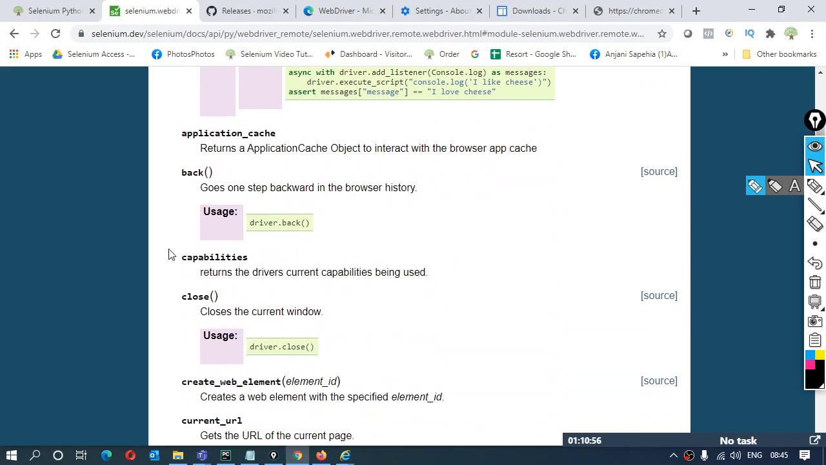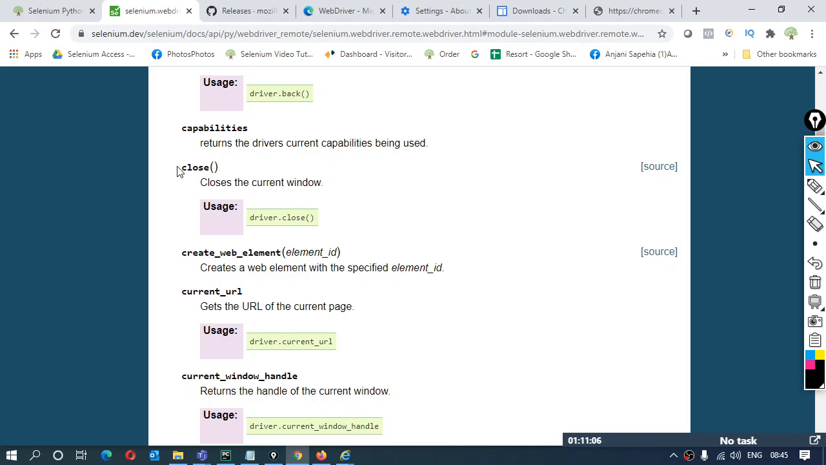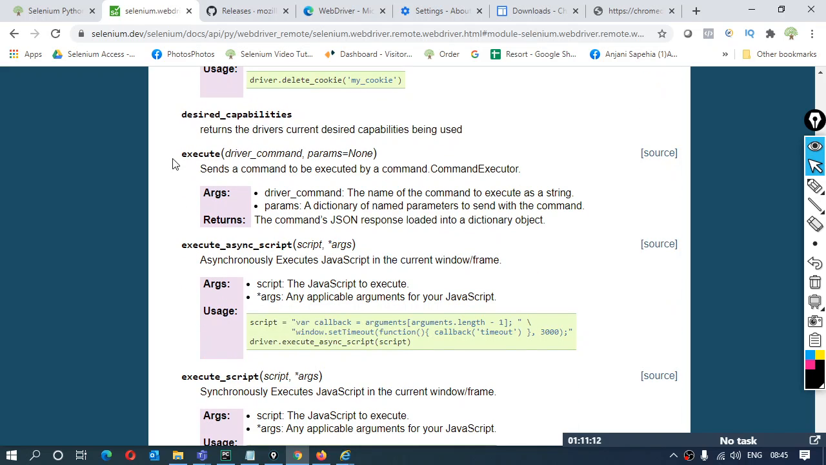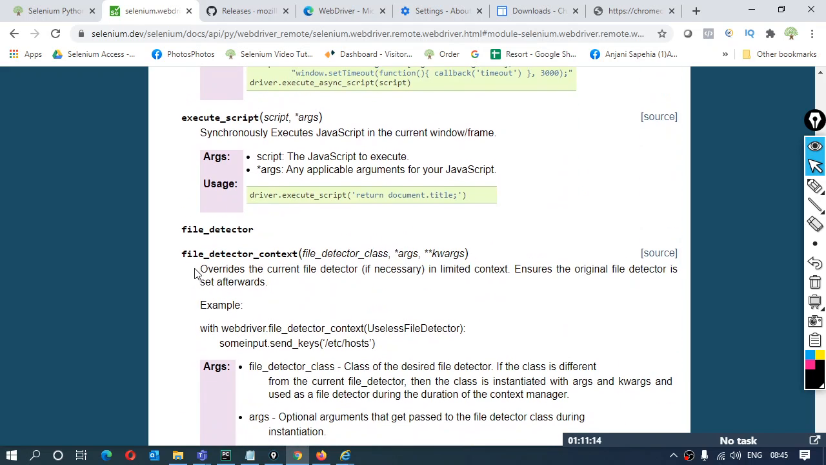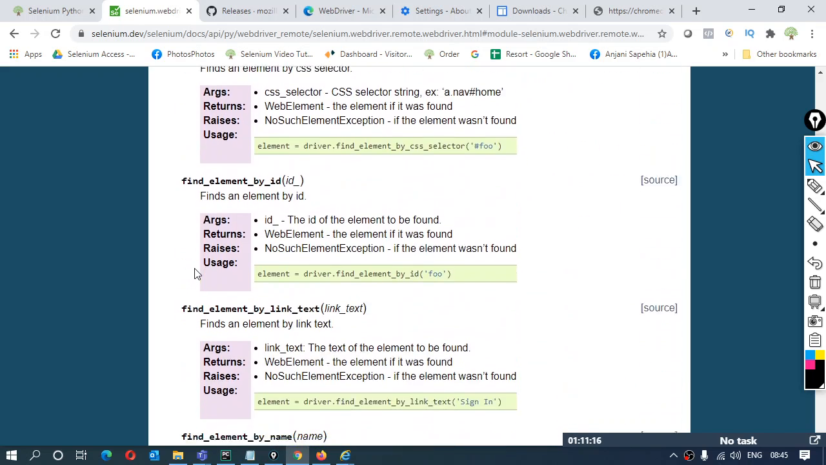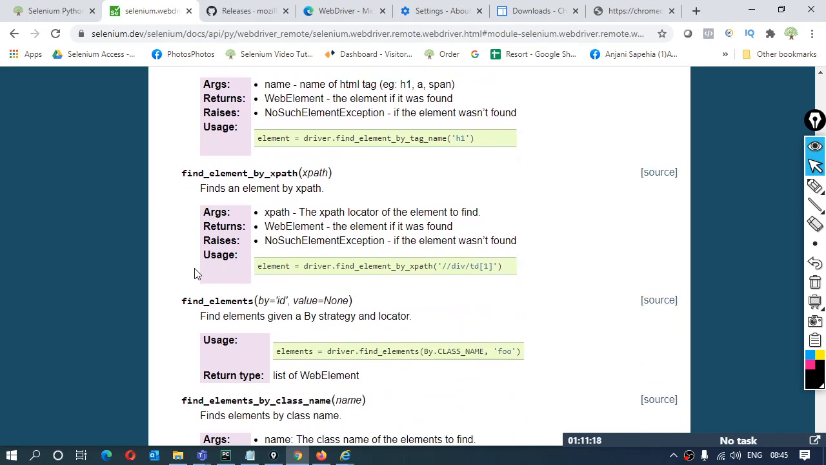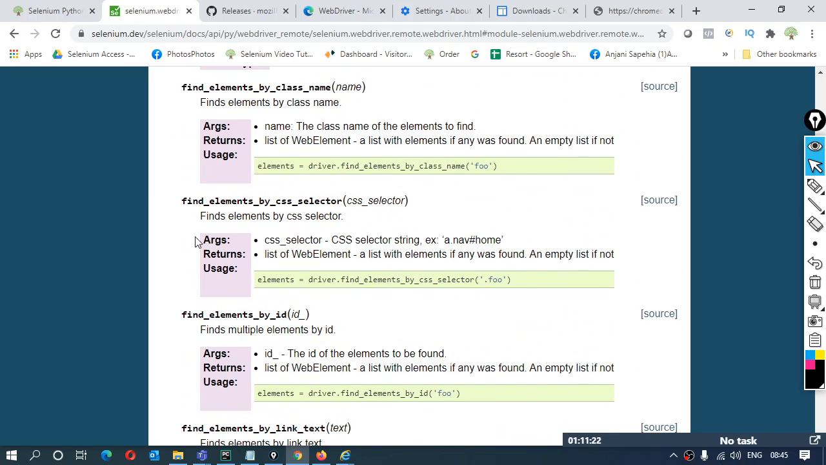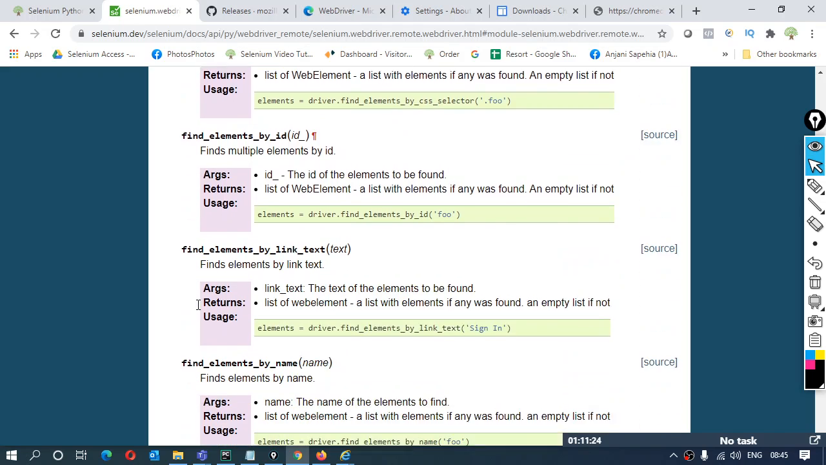Like I have this back function, it will take me back to the previous page. This close function, current URL, I can check what the current URL is. Then I can just go on, and I'm showing you some simple ones right now. These all are going to be used here and there, anywhere. So let me just show you these find commands. You can see these find elements which are coming, so many.